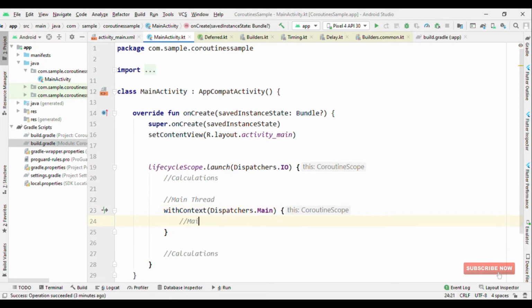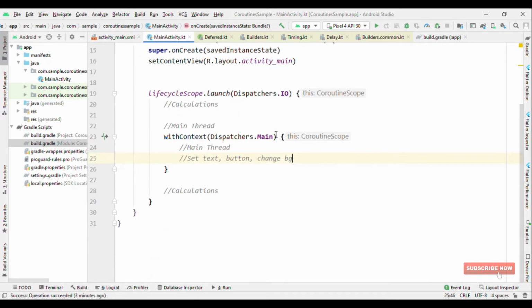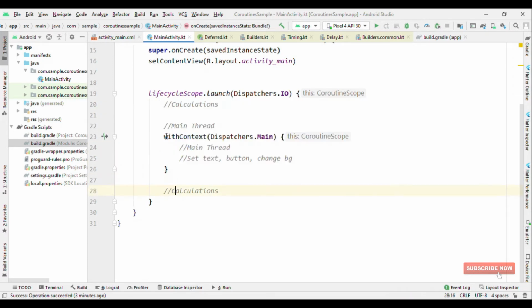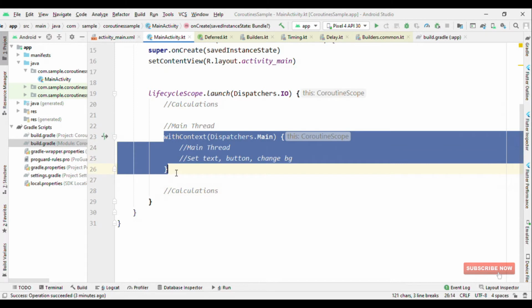Now you could set the view, because this is getting executed on the main thread, so you can set anything on the text view, button, change the background, anything you can do here. So everything is running in the background, and out of that only this part is switching the context from background to foreground.